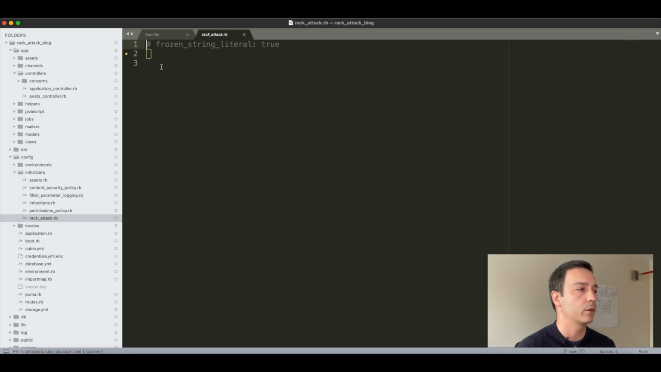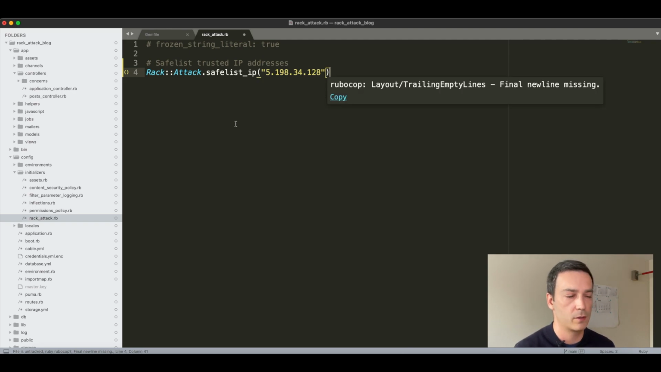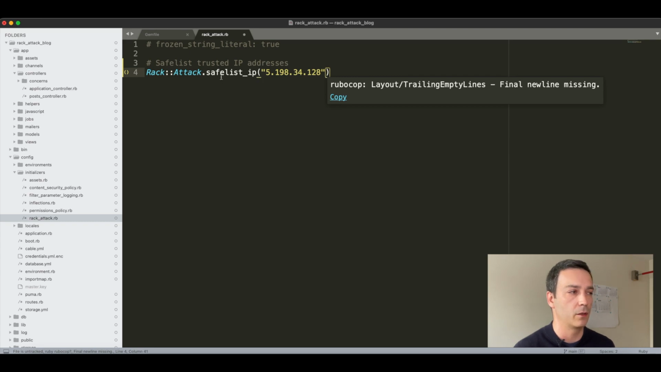So the first one would be safe listed. We can safe list with safe list IP. So for example, if we trust an IP address, we will just say, okay, Rack Attack, safe list this IP, and all the requests coming from this IP will be automatically safe listed and Rack Attack will let them through.